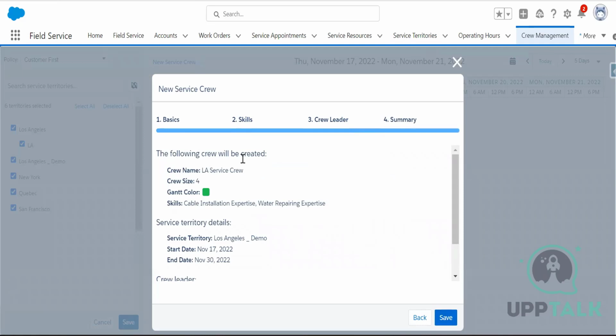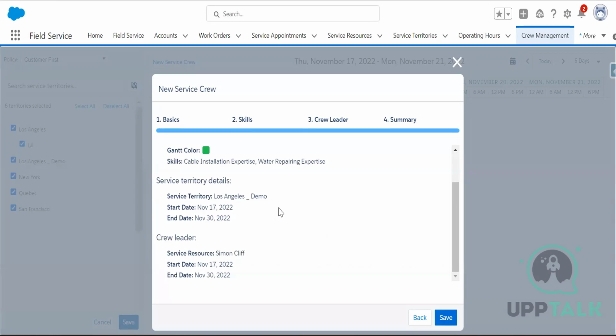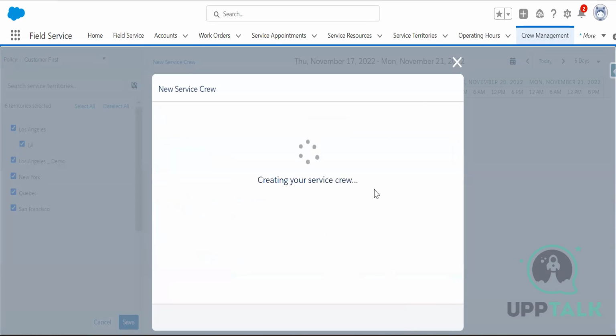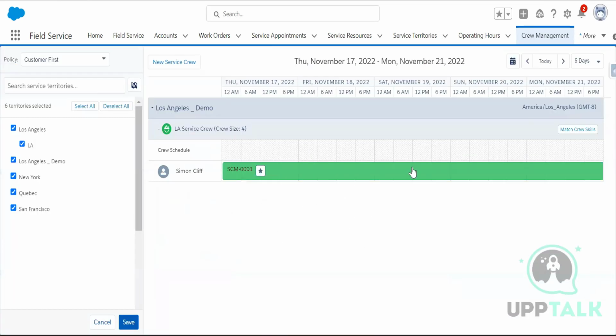So this is the summary. The following crew will be created. The crew size is 4, which means you can add up to 4 service resources into this crew. Okay, so you can add the skills as an expertise into this service crew, and the territory details are there. You can make a crew leader also. Now saving it, so your service crew has been generated. Yeah, look at this. This is your service crew. So if you have multiple service resources, you can add them over here.